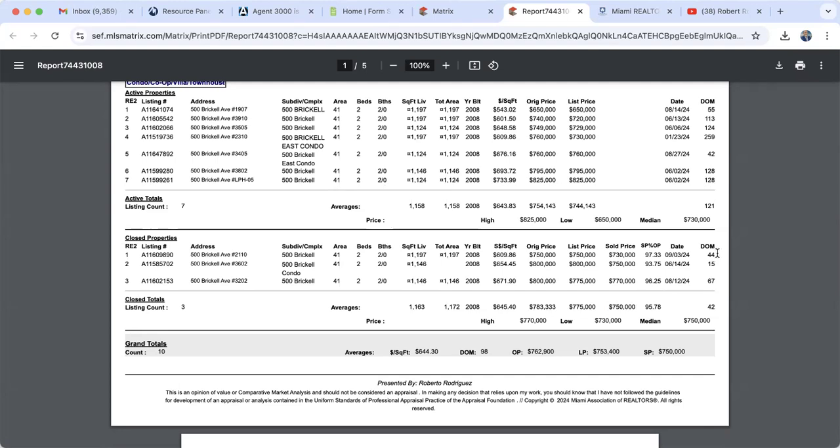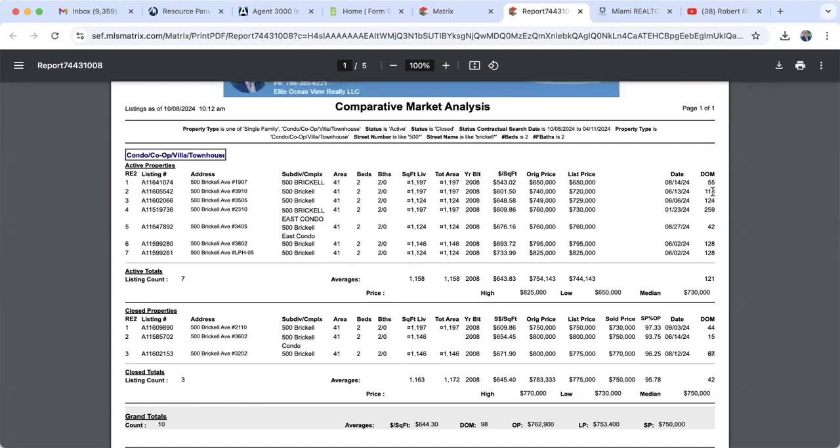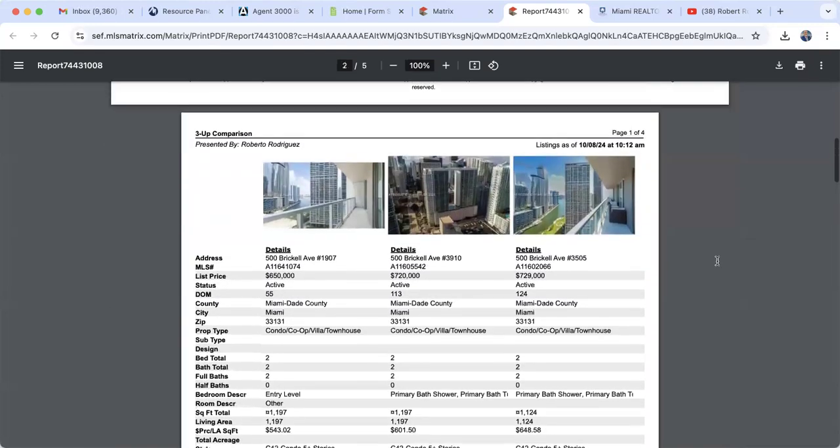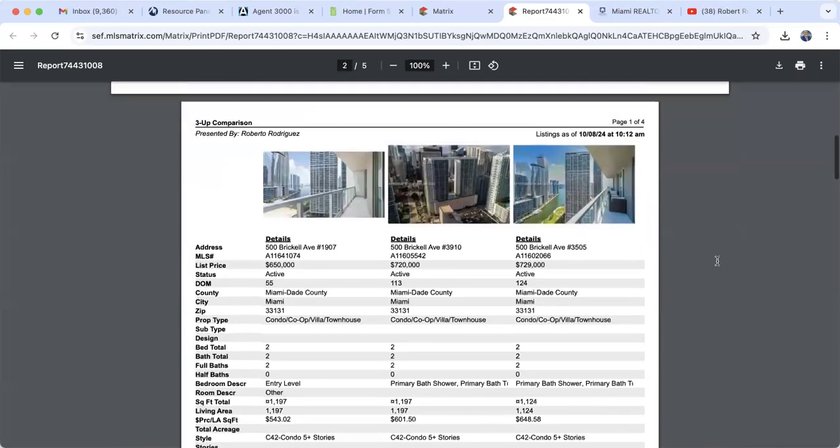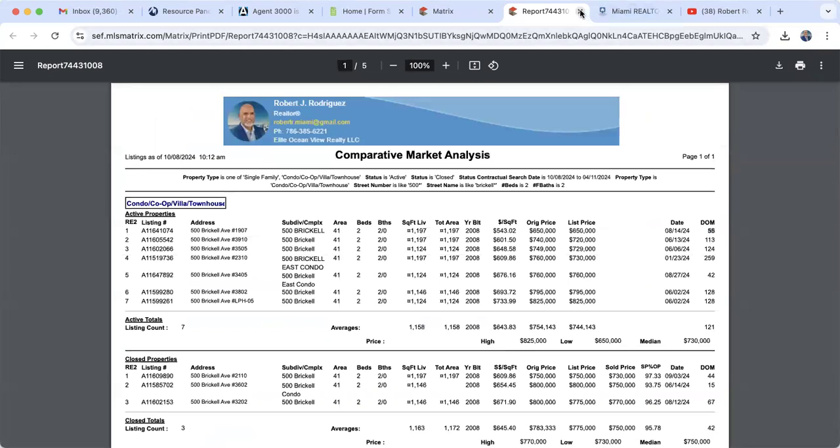I want you guys to know that the properties here sold in less than 3 months. So you got 44 days, 15 days, and 67 days. So it's selling pretty quickly. All right. The properties that are on the market right now, 55 days, 113, 124, 259, 42, 128, and 128. All right, so those are your days on market. This report, guys, goes with the side-by-side comparison so you can show your client. All right, save this, and take it with you on your presentation.